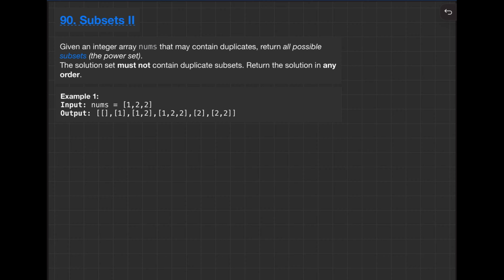The problem statement given to us is that we are given an integer array nums that may contain duplicates. We have to return all possible subsets. It's also called the power set. So we are given an array and we have to return all possible subsets of the array. The caveat here is that it may contain duplicates. We can return the result in any order.